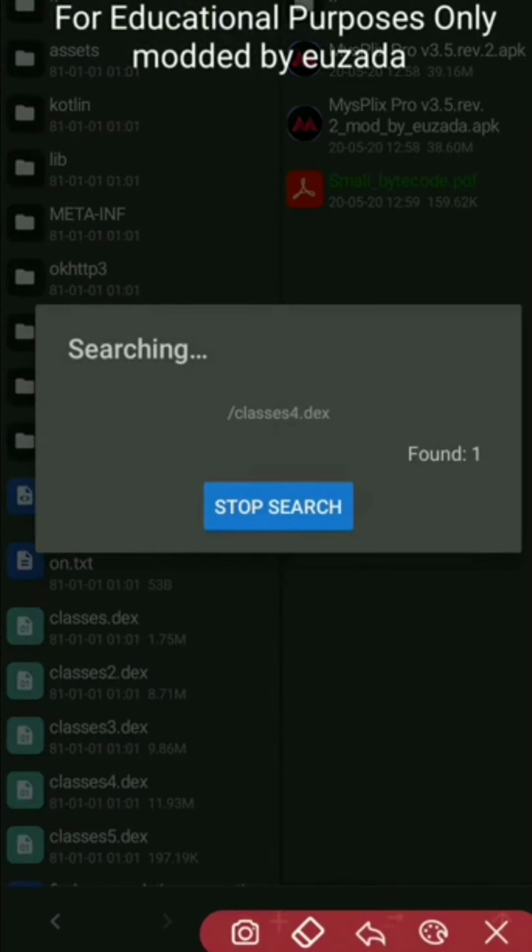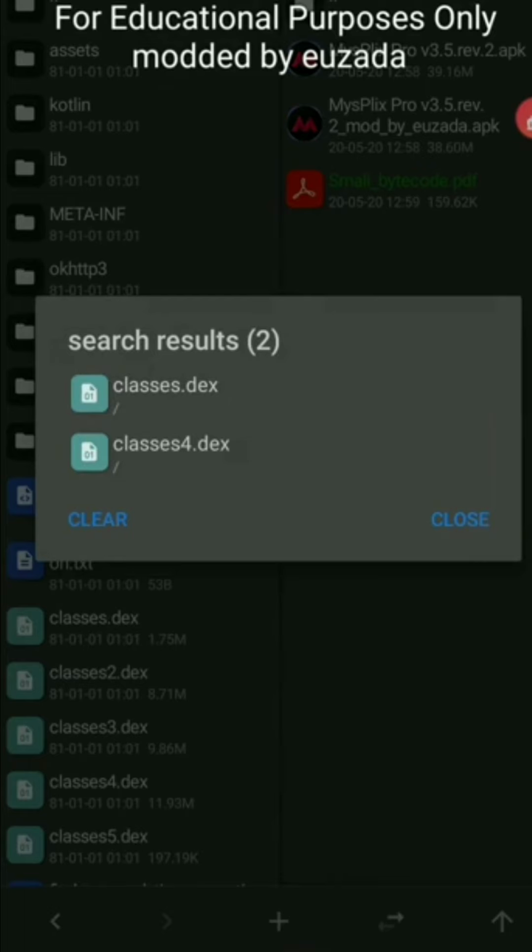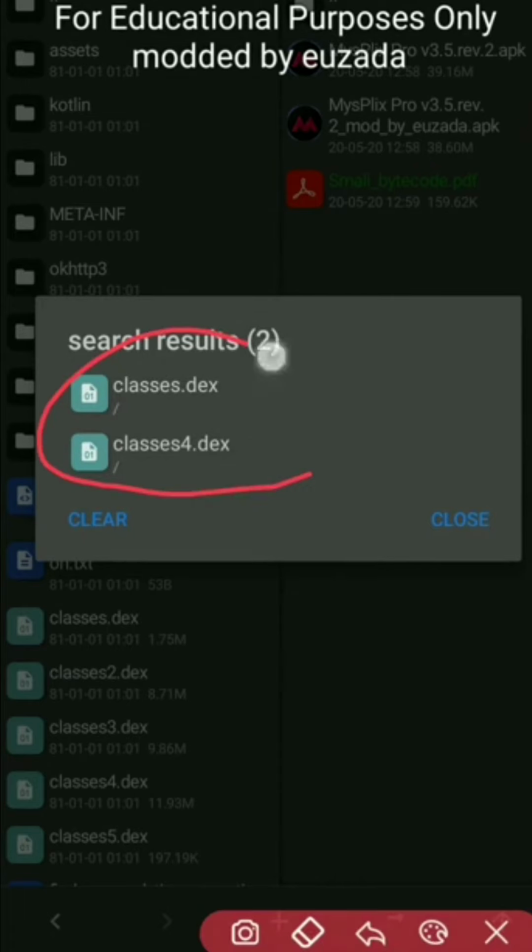Okay, let's look here. Let's do it again. Oh, we have found 2. Interesting. If you notice, the word Lucky Patcher doesn't exist in any XML file, in anything. It exists inside the text file. So guys, when you see that, let me go back to the app.